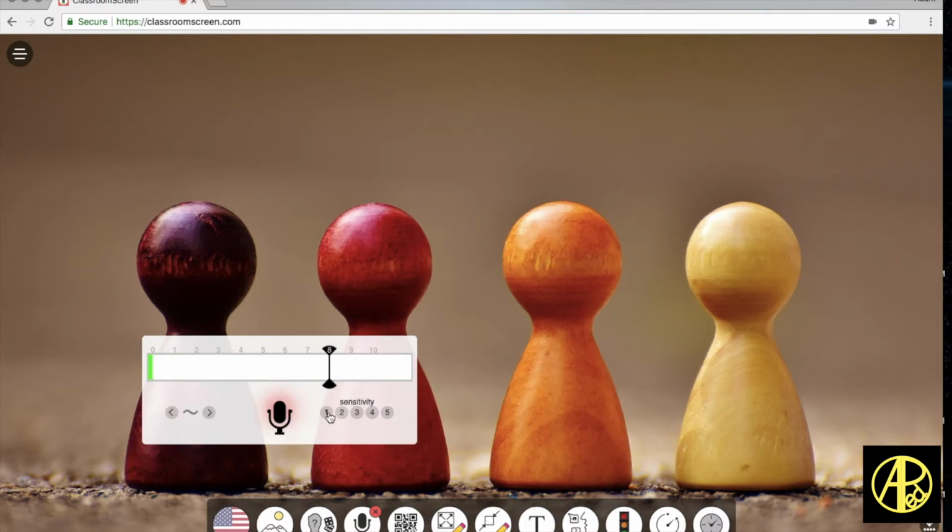So mine's on the lowest setting right now, and you can see it's still picking up sound. I can drop this down so my kids know at what level they should be speaking, and they want to keep it in the green. So it's very, very simple to use. I love that tool.